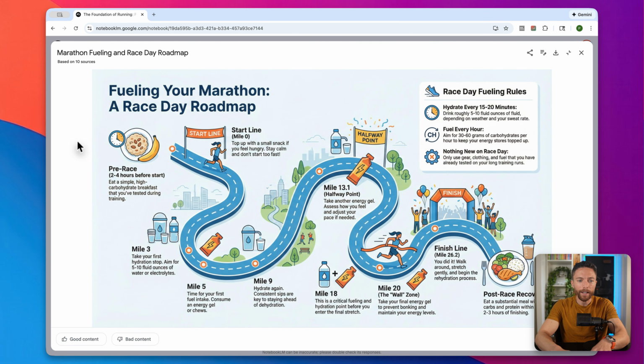And here you can see it actually put together this map. So it says pre-race about 2 to 4 hours before, have a simple high carb breakfast that you've tasted during training. Here's a start line, mile 3, drink water, mile 5, have like a nice energy gel, mile 9, drink water.